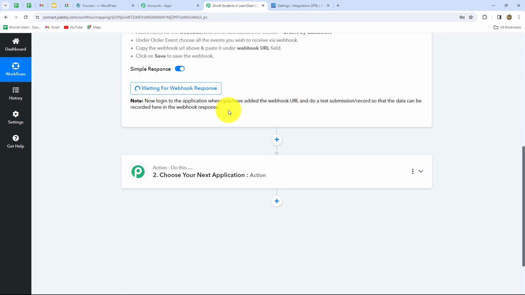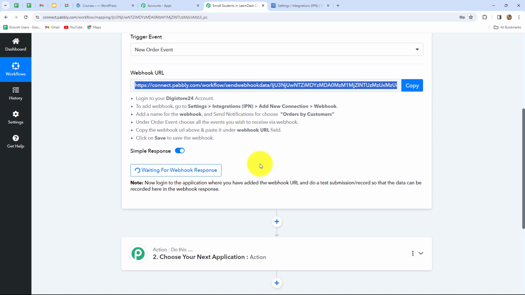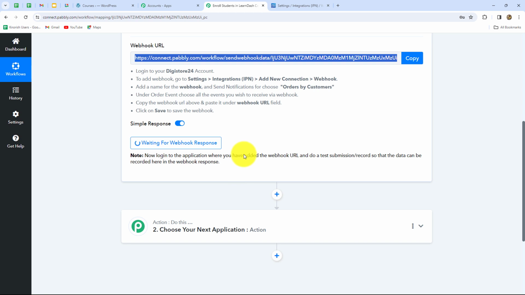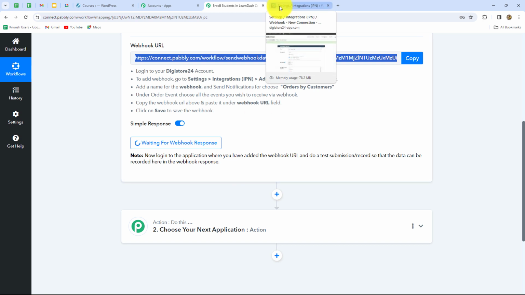Here we can see that it is showing waiting for webhook response. This means that now we have to do a test submission. And how are we going to do that? By placing an order in Digistore, so that the response of that order could be captured over here in Pabbly Connect. So let's move back towards Digistore once again.